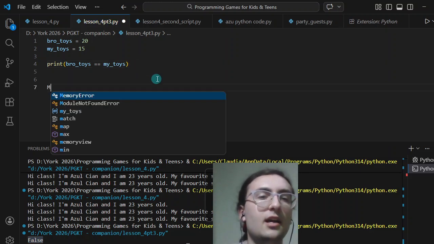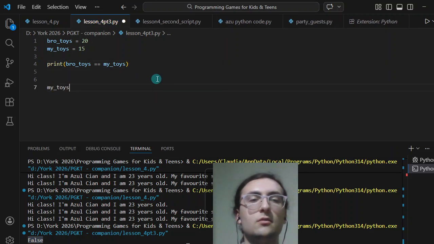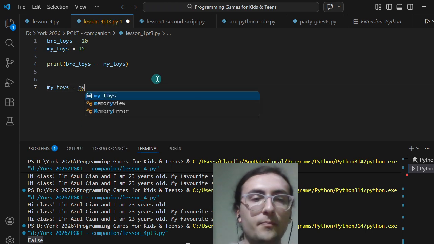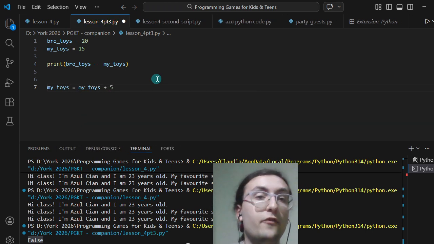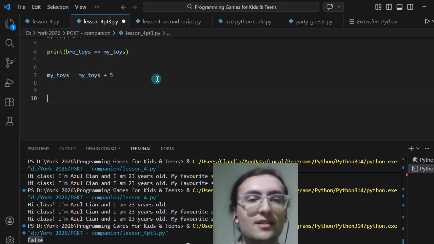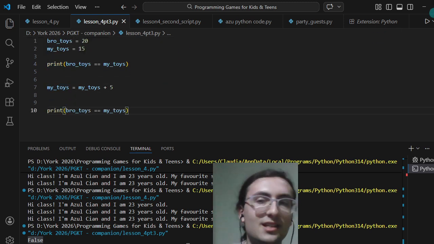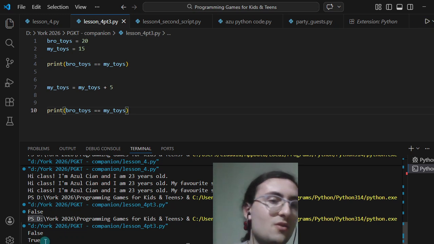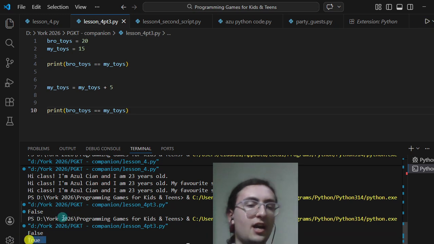But maybe then I buy some more toys. For example, I buy 5 more toys. So now, what about now, right? Well, now it should be the same, right? So now, yes, the amount of toys we have is the same.